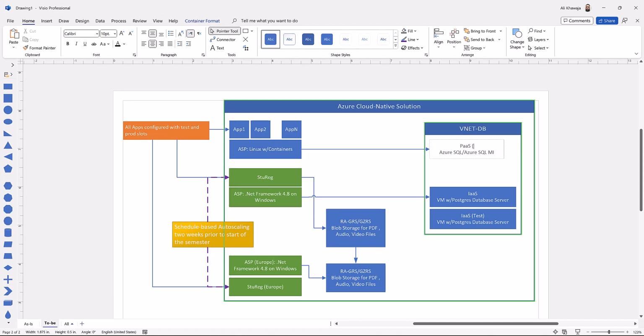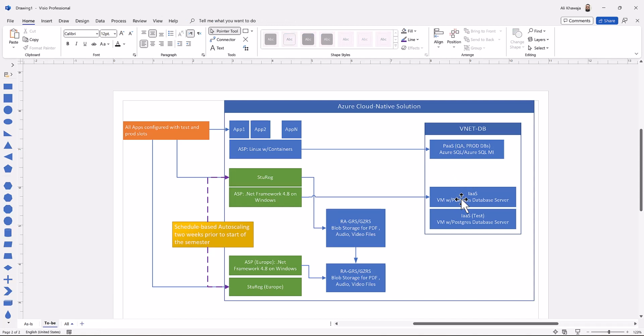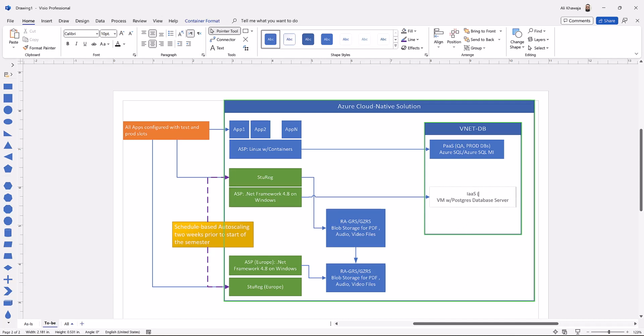I can have QA, test, sorry, QA and prod DBs. Okay. So when we review, we can see that we can optimize this further. And same thing also over here, we can get rid of the other VM and we can say prod and QA.